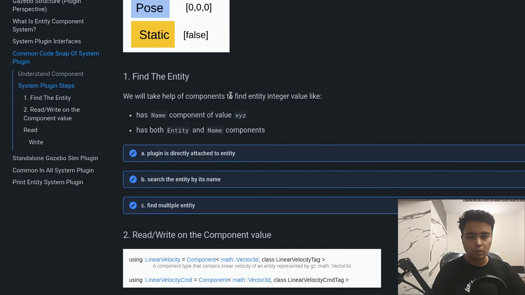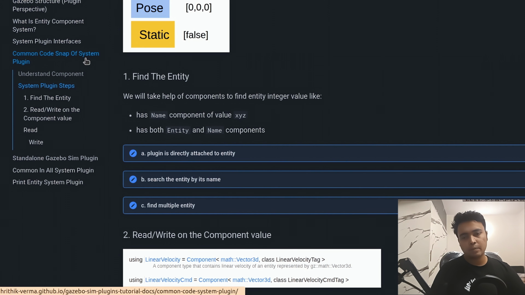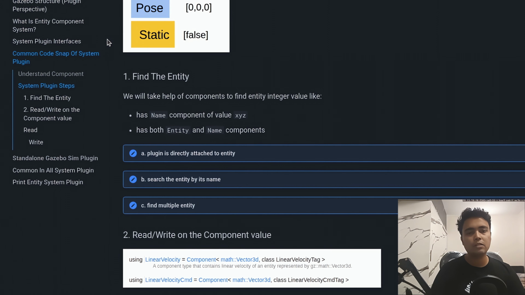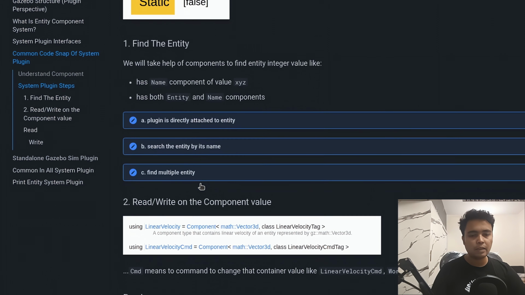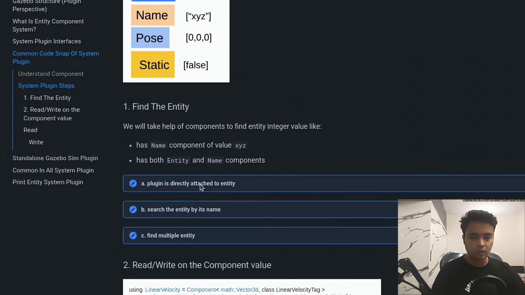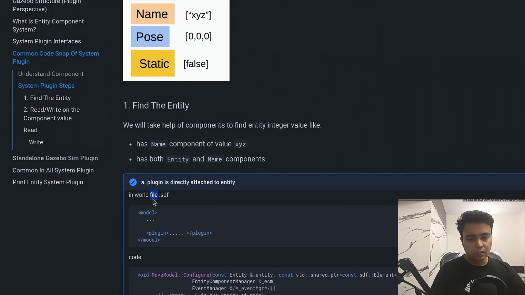So if we go down, this is a common page that you're seeing over here. Here I've added some of the common code. Every time at the starting of the plugin we will discuss some of the commonly used code, and I've added all of it here, and I will keep on adding as we proceed through the video series. So let's start with this example.